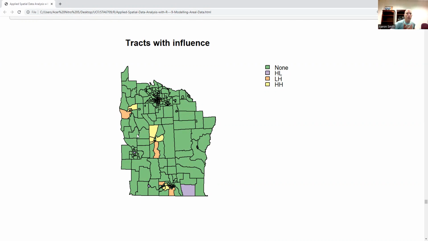All right, when it's green, that means that it's either low influence or it's low-low. Either way, we're not too worried about it. Purple is where we're high-low. So the actual values are high, but the modeled values are low. Orange is low-high. So the observed values are low, but the modeled values are high. And then yellow is high-high. So the observed and the modeled values are high.